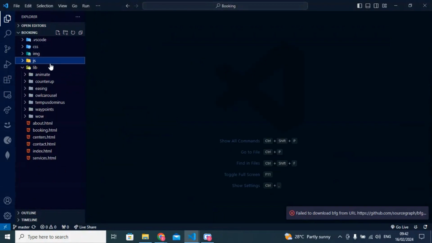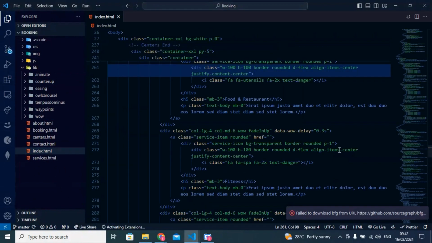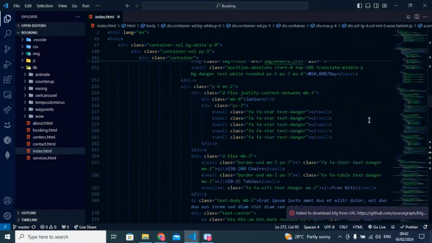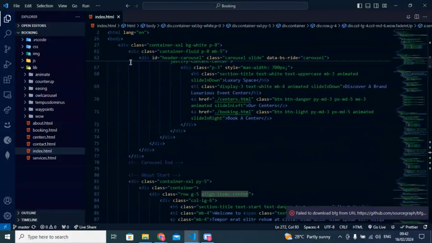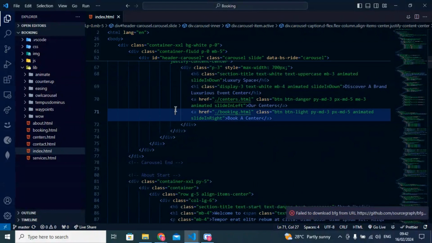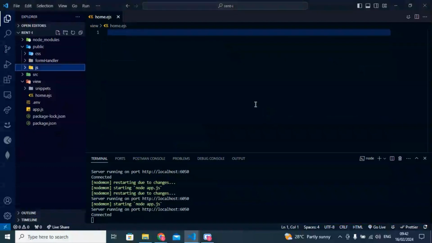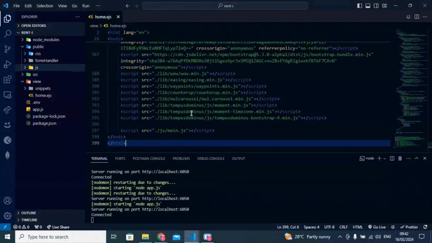Then I will now come to the index page of the work. I need to copy everything. I will do Control A, copy everything, then paste it here.